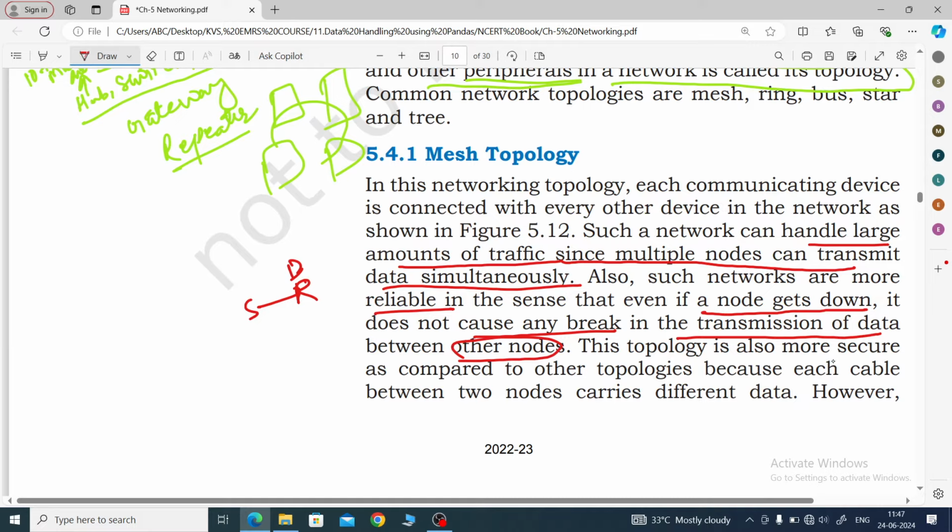This topology is also more secure. Yes, security is also more because they have their own destination, own personal path, as compared to the other topologies. Why? Because other topologies have a sharing wired connection, while here each cable between two nodes carries different data.